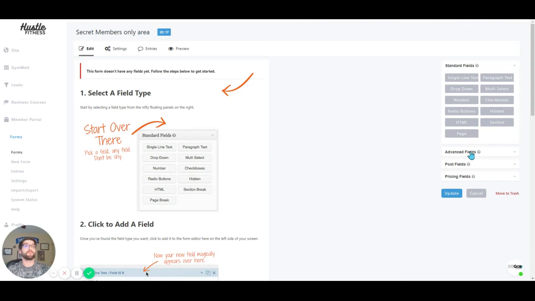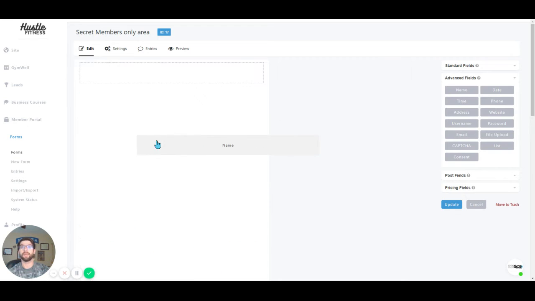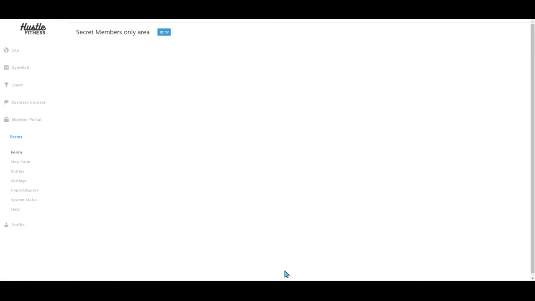The first thing is you're going to come over here to the advanced fields, and you can add any fields that you want for any data that you want to collect. The important thing for this user registration form is we add in the name, we add in the email, and phone. So we've got our name, email, and phone. Then you're going to want to hit update and save that thing.